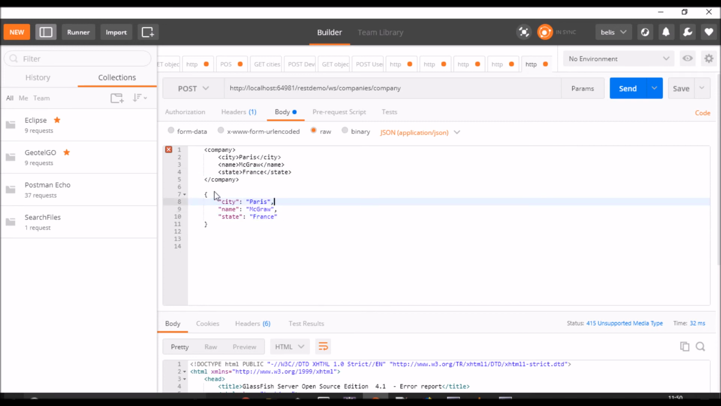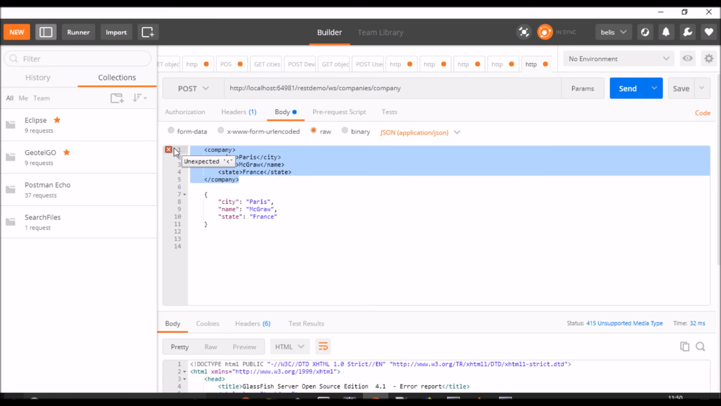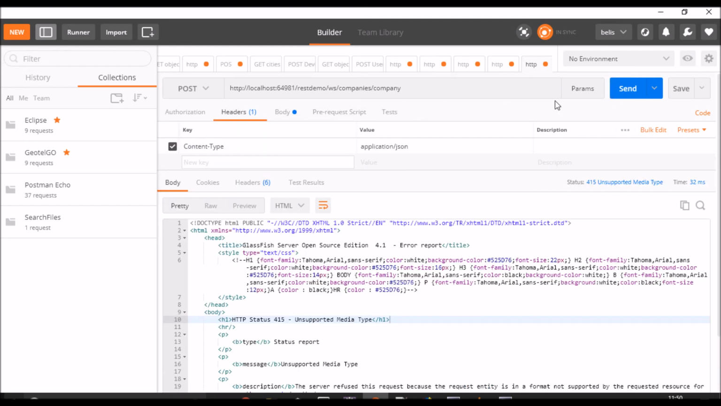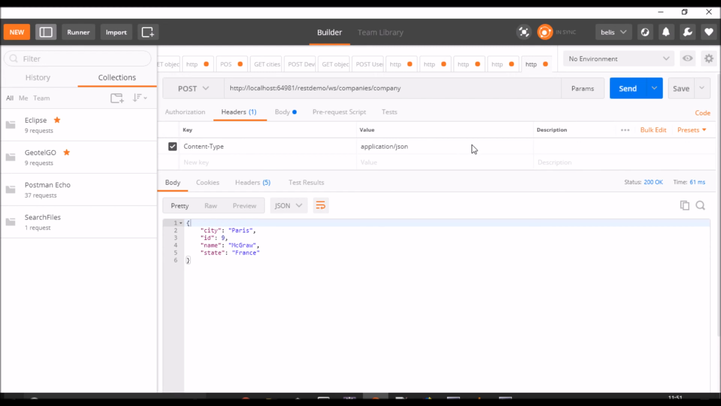We can remove the ID and send it again. Okay, we now have the new object in the database.